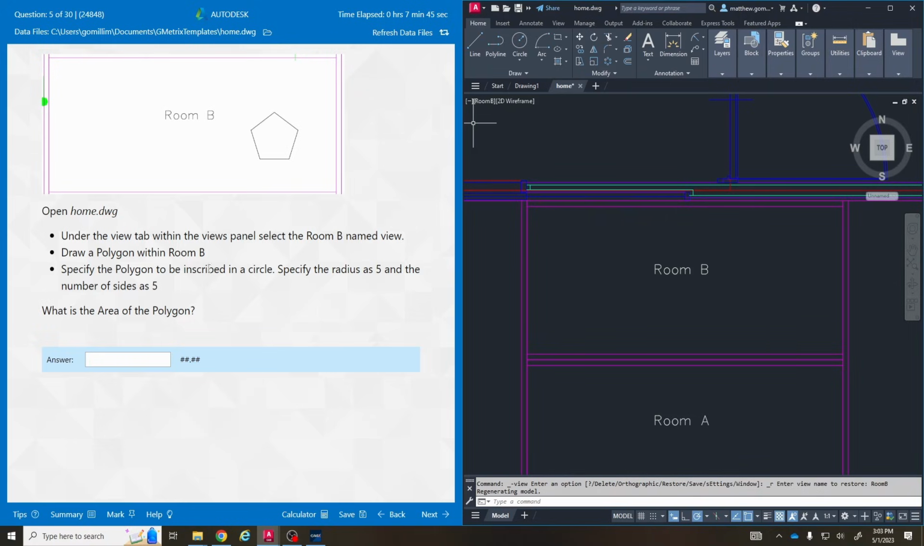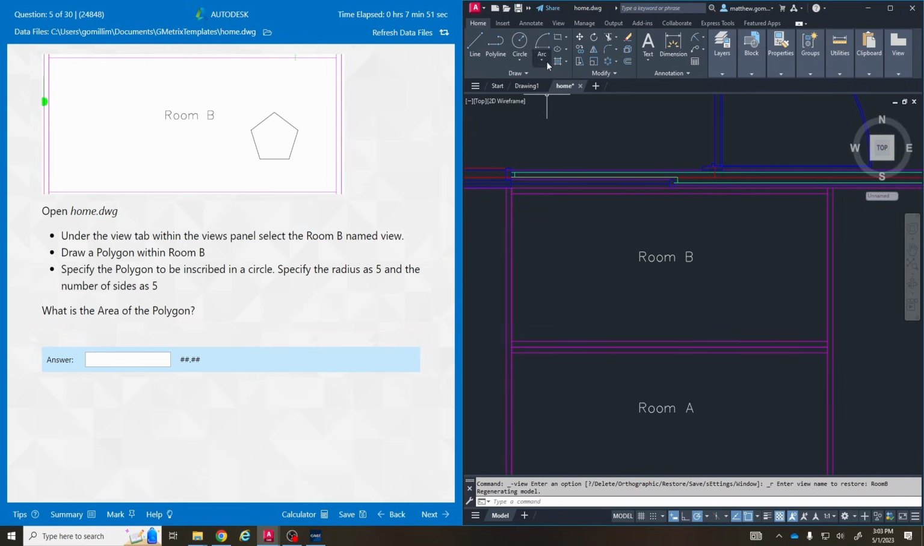Specify the polygon to be inscribed in a circle. Specify the radius as 5 and the number of sides as 5. What is the area of the polygon? Okay, so the polygon tool is right underneath the rectangle tool, or you can type polygon. On your mouse, it'll ask you the number of sides that the polygon has. The polygon has 5 sides, so we're gonna type 5 there.